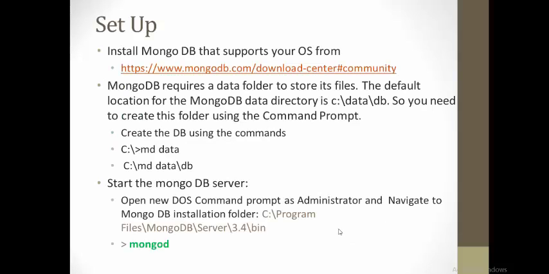So coming to setup, you need to download and install MongoDB from this site, the mongodb.com download center. Once you download, you need to install that executable. Then you need to create the database. By default the database will be under data/db, so you create this folder, create data and create db. The db files will be stored in this location.